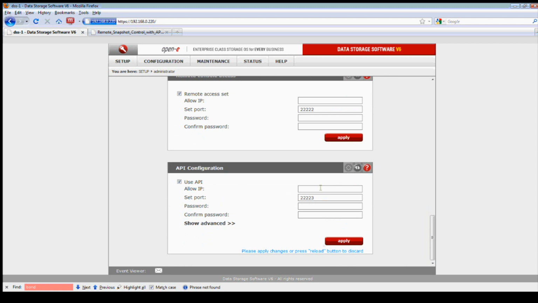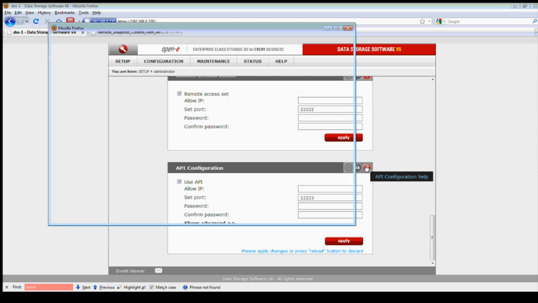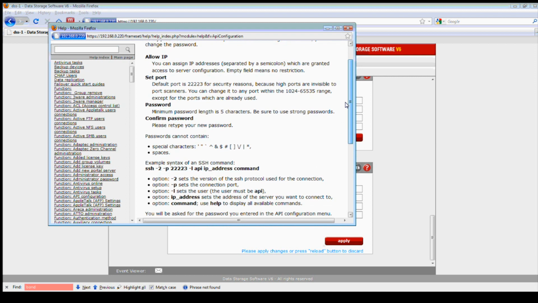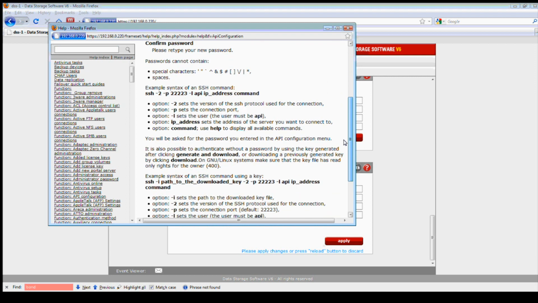If we go to Setup, Administrator, and scroll all the way down to about the bottom here, it says API configuration. This is where you would be able to set your ports. You can add an allow IP address. And by the way, there are many API commands, not just for the snapshot, but to create NAS logical volumes. We now have new ways to stop replications and start replications. We have a plethora of API commands that we can offer you.